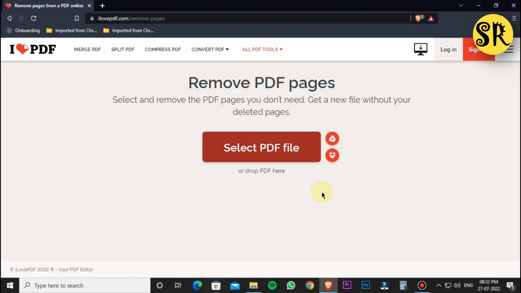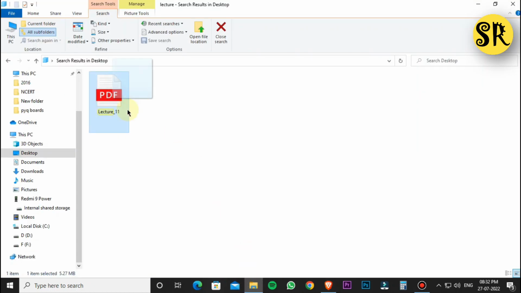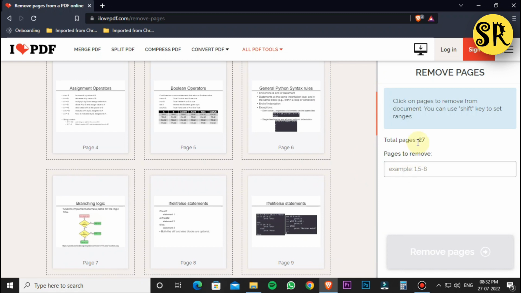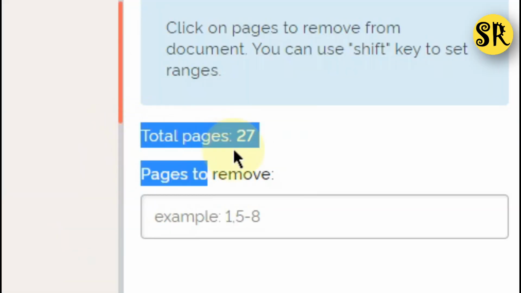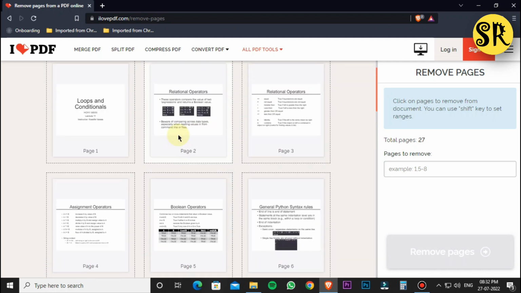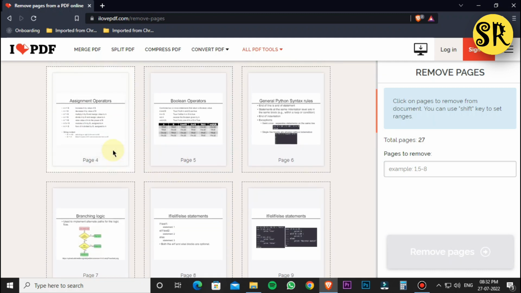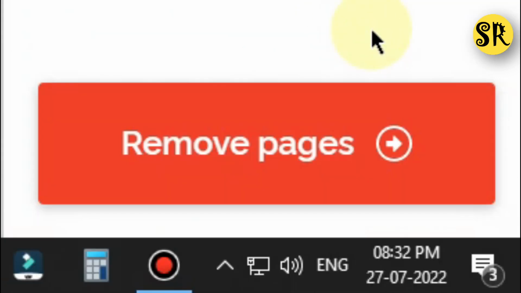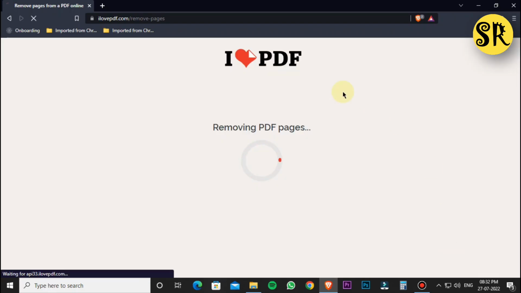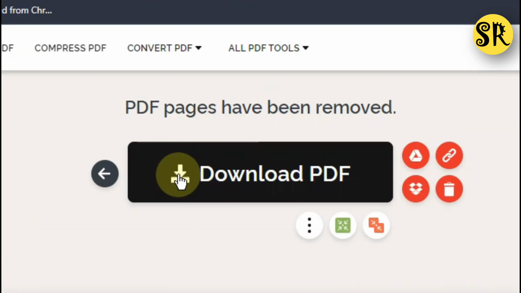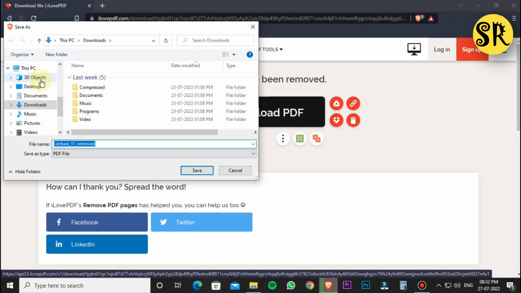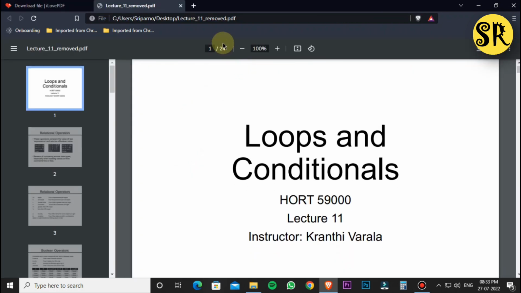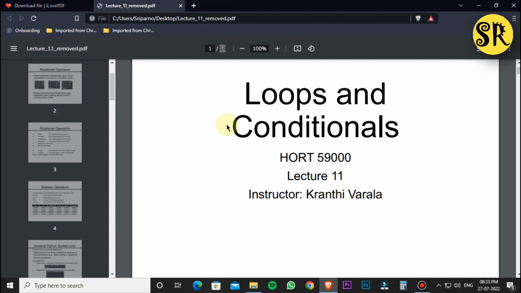On here, drag and drop your file. Here you can see my PDF has total of 27 pages. Now select the pages you want to remove and click on the remove pages button and simply download the PDF by clicking on it and save it where you want. Now you can see my total number of pages is 24 as I deleted 3 pages from this PDF.